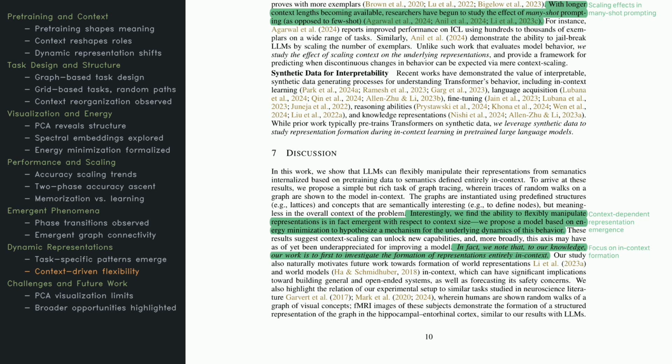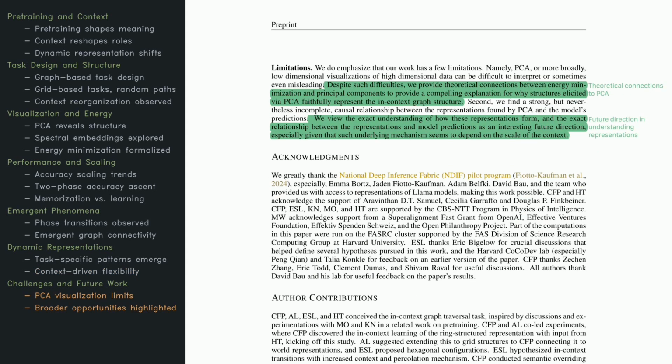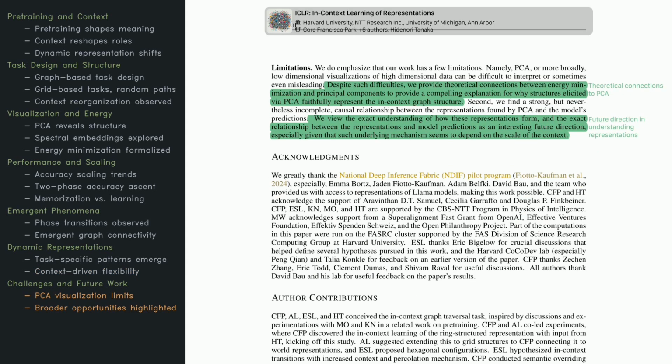They also draw parallels to neuroscience research, where humans can learn new graph-like environments. The overlap might hint at shared principles for how we, and these models, dynamically form representations in our heads when confronted with new tasks. Finally, the authors reflect on the limitations and possible next steps.